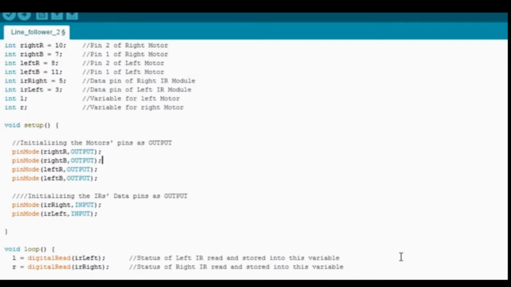Thus, the 4 pins controlling the motor are initialized as output, as depending on the values of the IR, the motors will be controlled by the Arduino. The IR data pins are initialized as input, as the IR data pins would give the input to the Arduino as and when the path is detected or not.